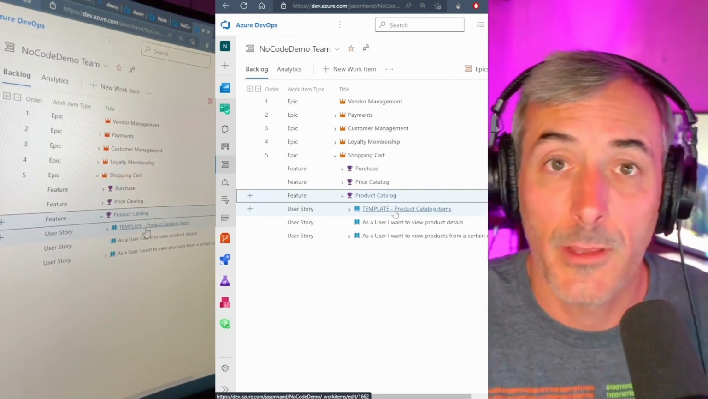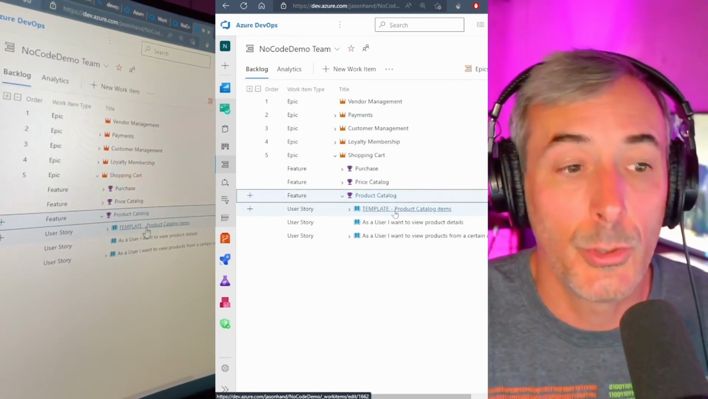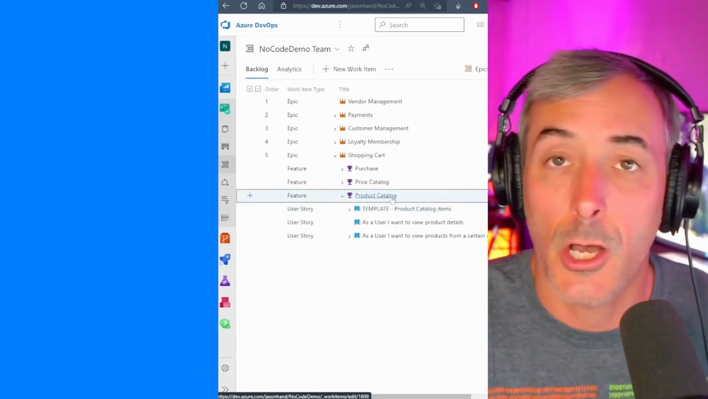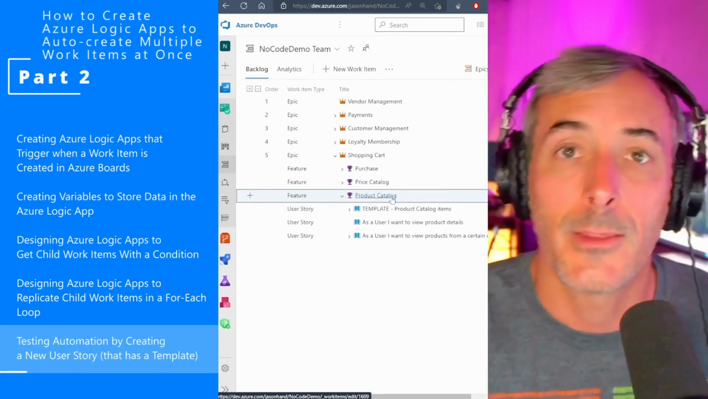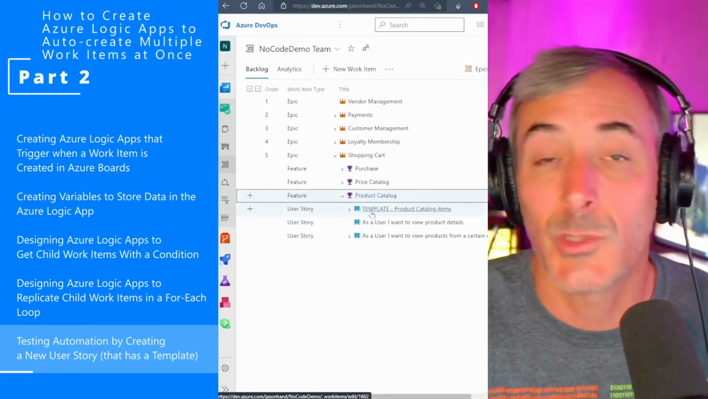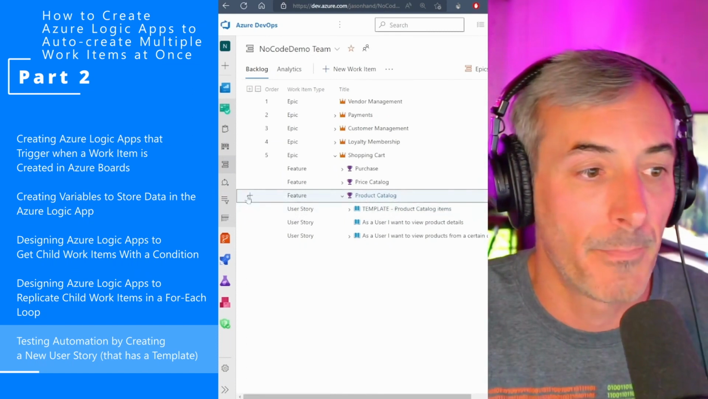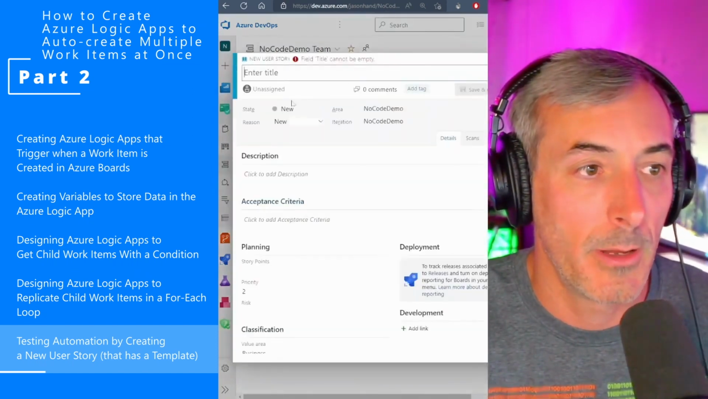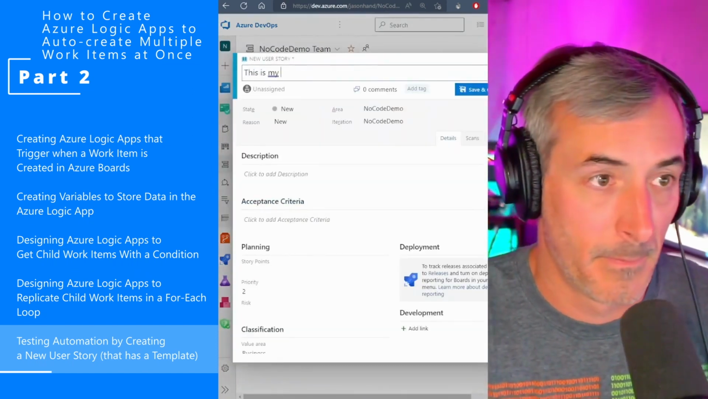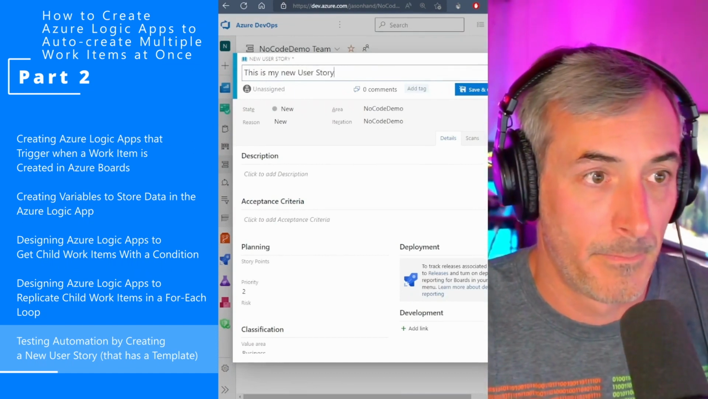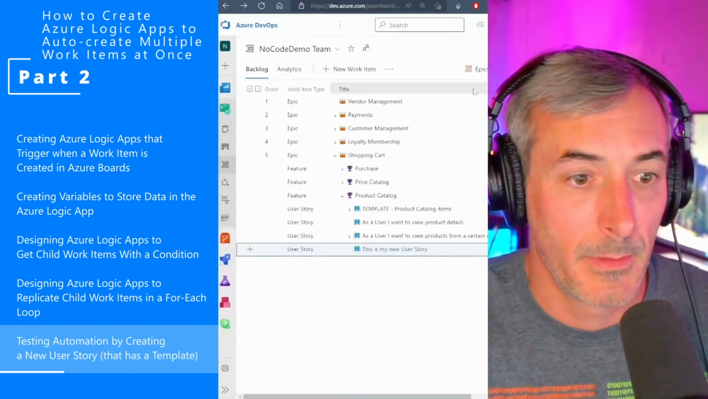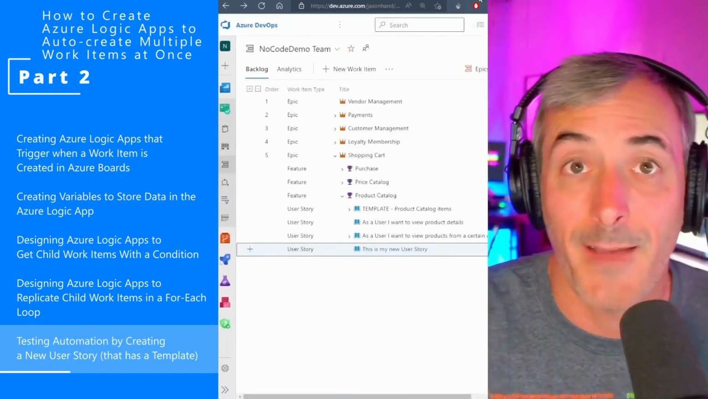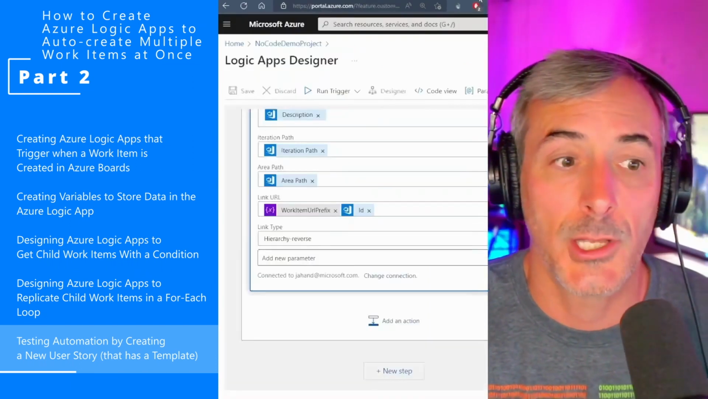So in theory, if everything works, I should be able to create a new user story under the product catalog, and it's going to automatically create those 3 tasks for me because that's what's in the template. So let's try it out. User story. Now I'm going to have to manually force this Logic App to run.